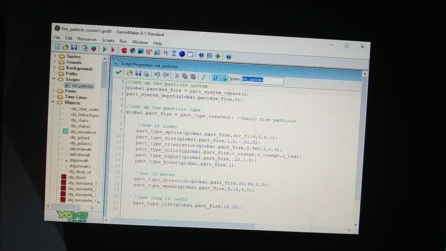Initiate particles, and you have all this coded information right here that does the particle. So it does the direction, the speed, the life of it. So you could change these numbers here to make the particles bigger or smaller. You can change these numbers here to make them go faster or slower. And then you can change these numbers here to make them go in a different direction. And then you can also change the color right here to whatever you want. Right now it's orange and red for fire.